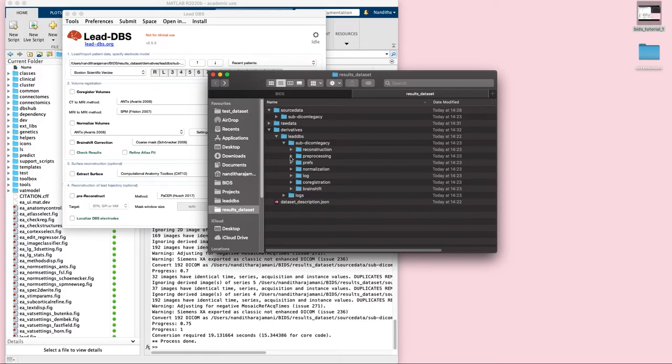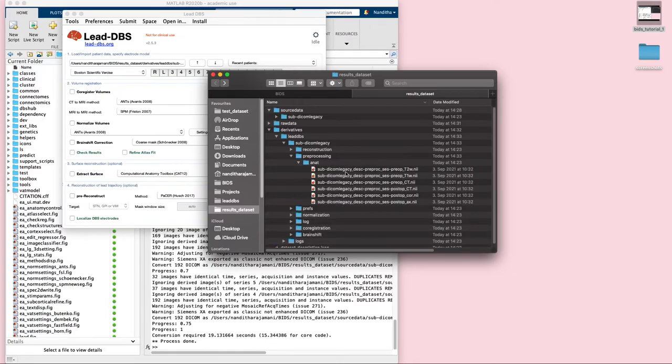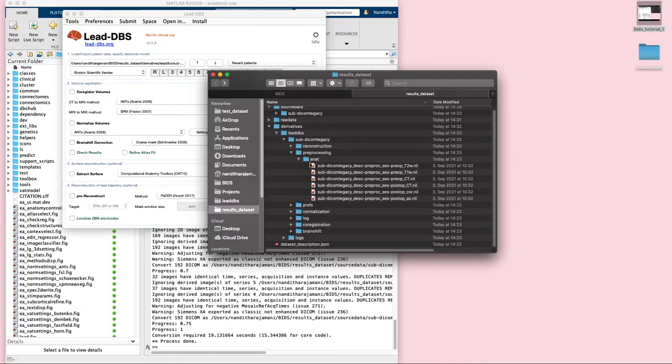So maybe let's begin with preprocessing, since it is the first step that happens. The preprocessing is just a copy of the raw data with extremely minimal processing done on it, which includes maybe reorientation, resampling, and also bias field correction. And that is inserted into the preprocessing folder, and all the data that is used to run the rest of the pipeline is obtained from this preprocessing folder, so the raw data remains untouched by Lead-DBS.